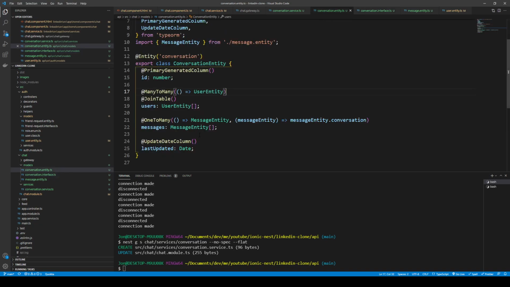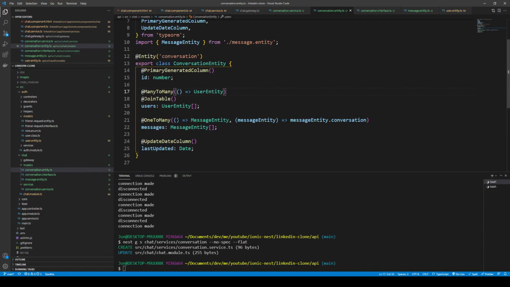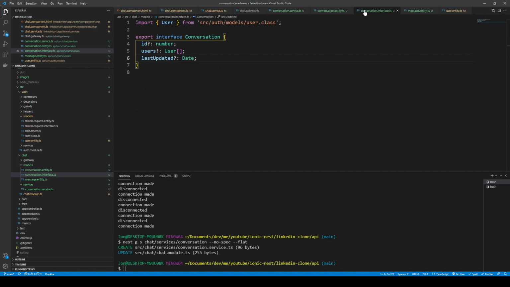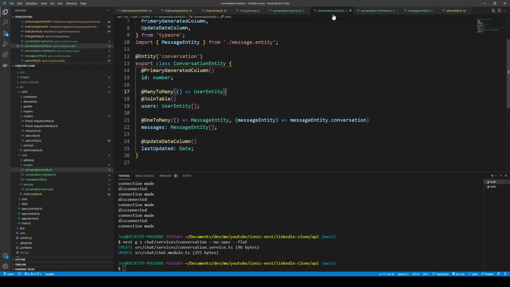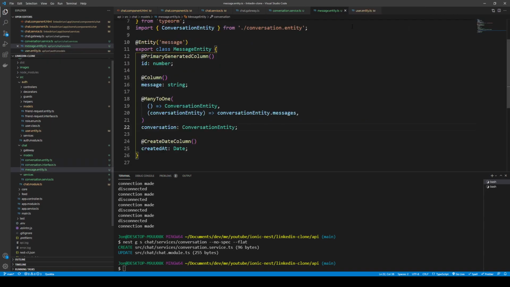So we don't need to specify the one-to-many on the interface. So we'll get that later on with some other joins. So we can just go ahead and close the conversation entity, close the conversation interface, and let's continue working on our message.